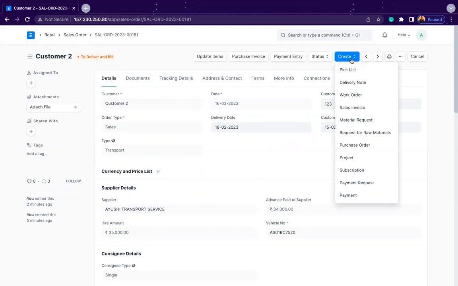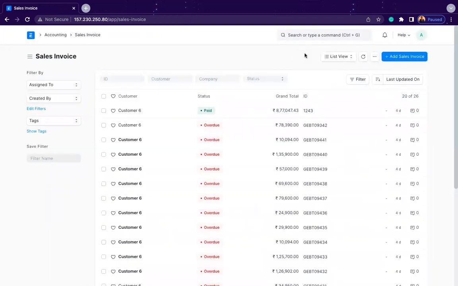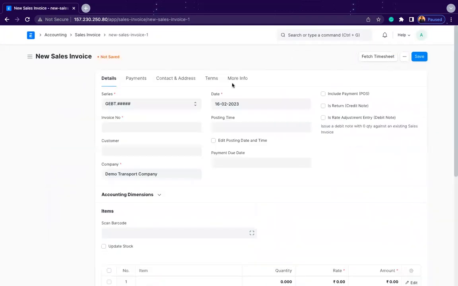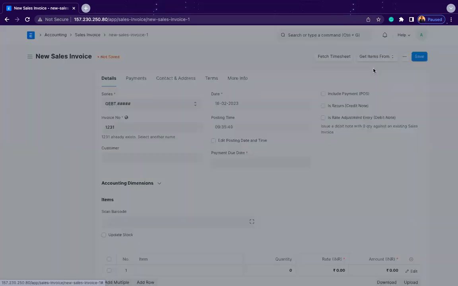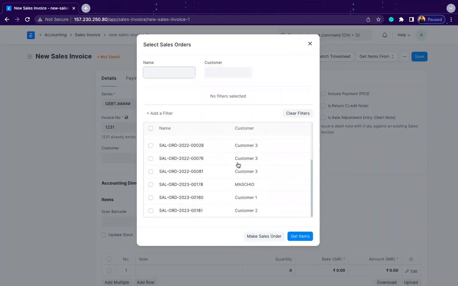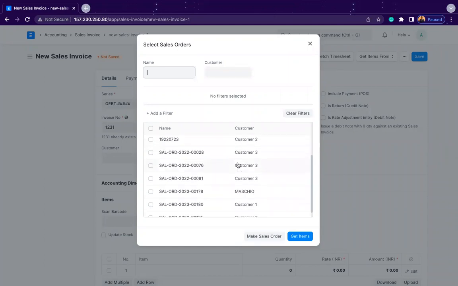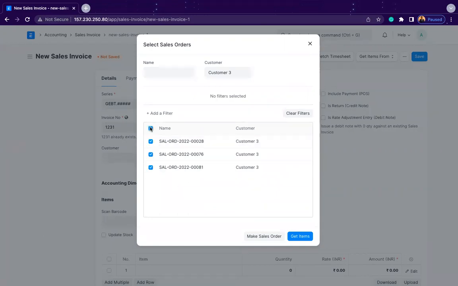So to generate a sales invoice, you have two options. You can click on create and generate invoice, or you can directly go to sales invoice and click on add invoice, sales invoice, get items from sales order. Over here you'll get filters of all the customers whose POD is uploaded and the invoice is not generated. So let's say I filter customer 3 over here. Only 3 orders of this customer's LR are not billed.